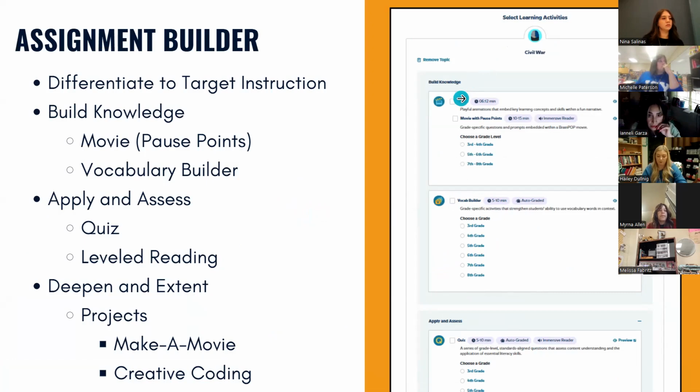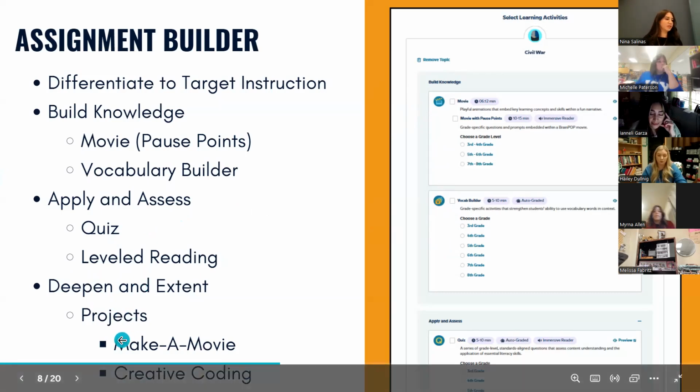So notice right here, I can assign the movie, or I can do the movie with pause points. I can also decide what grade level movie I want them to have access to. Same thing with vocabulary builder. I can give them a grade level option, and then it continues to build. So, this one section is just all on building knowledge. Then you have an apply and assess section, and then you have deepen and extend. And you can add projects like make a movie or creative coding.